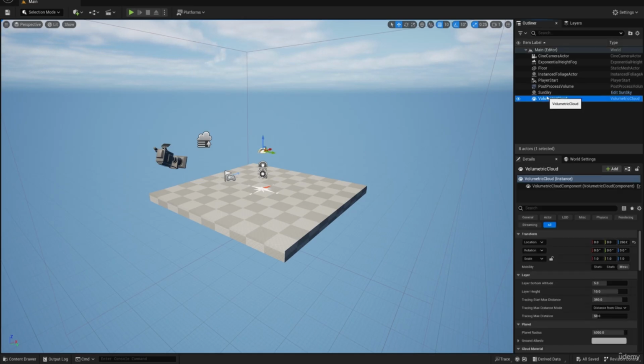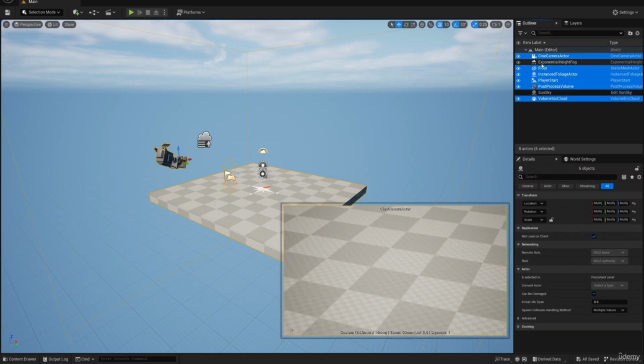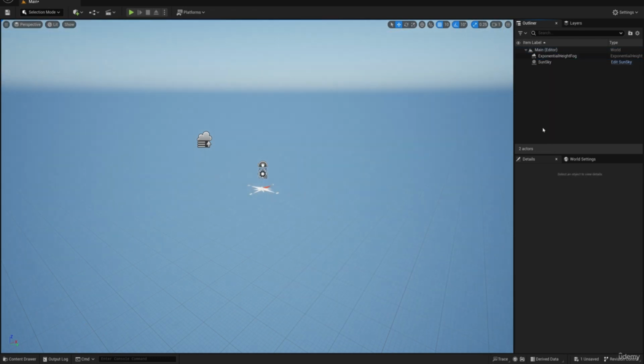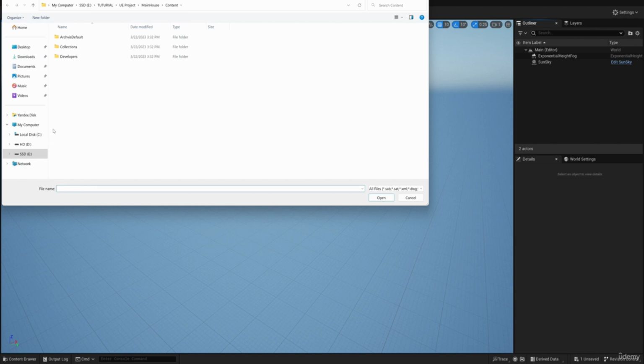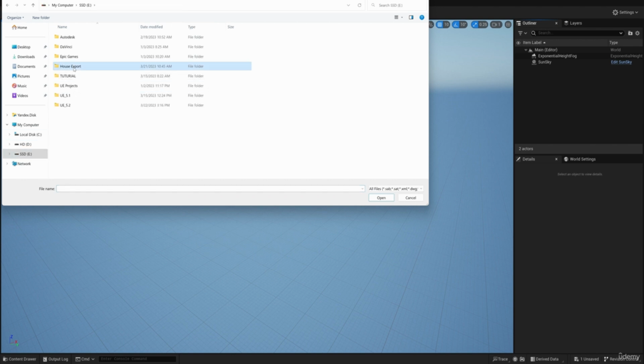Remove everything from the scene, except the exponential high fog and the sun sky. Now let's import the scene using Datasmith. On the panel in upper left part, click on the icon for quickly adding objects. Next, Datasmith, File, Import. Find the folder with the exported scene from 3ds Max.